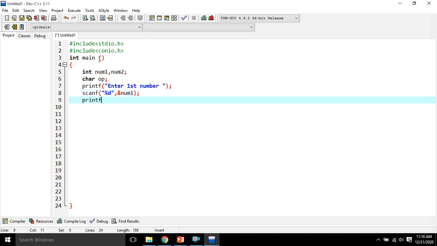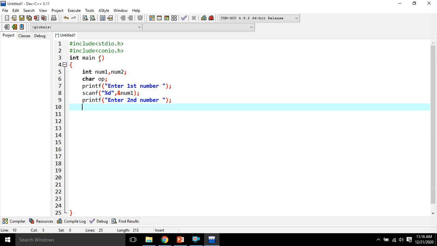Then the second number: an output message to the user, enter second number, and that second number will be input using scanf and stored in the num2 variable. Okay, the first number is entered, the second number is entered.